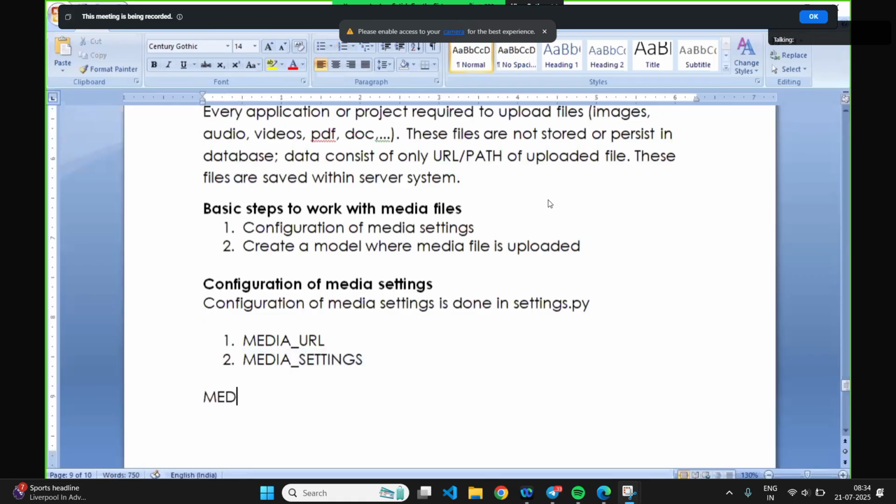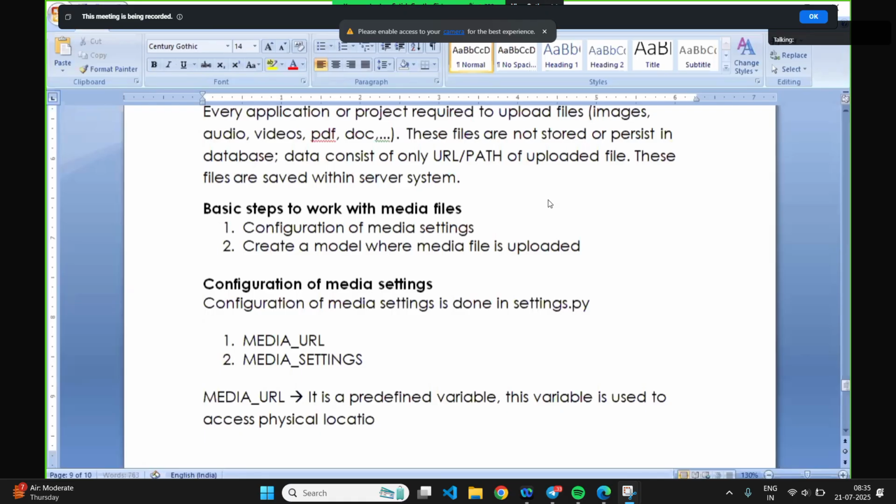Now MEDIA_URL. URL is nothing but a path. So the MEDIA_URL variable is a predefined variable. This variable is used to access the physical location of the media files.